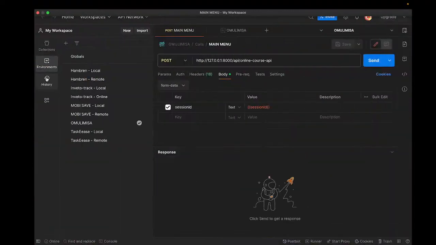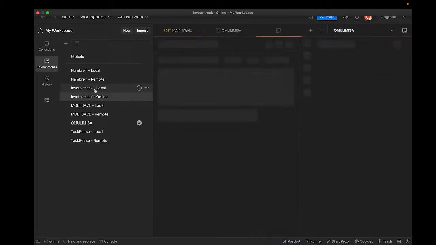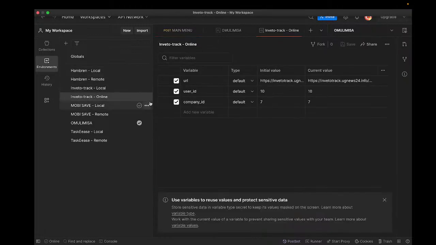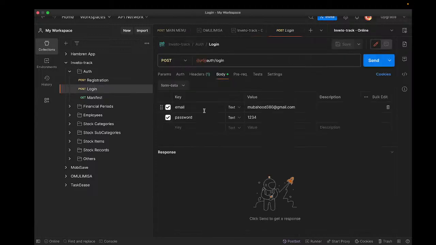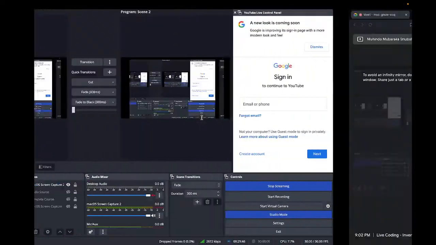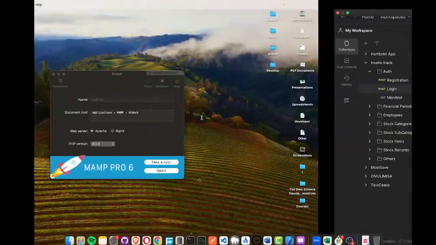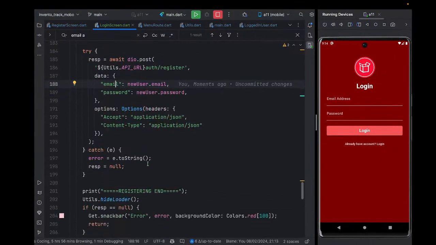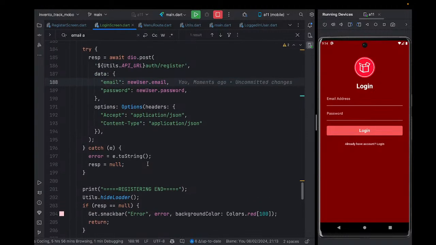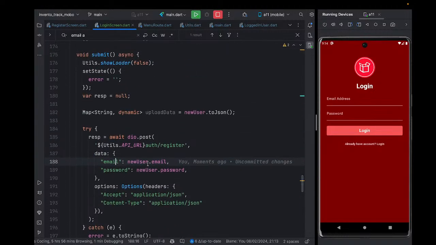Here's Postman. So inverter track, where is it? Inverter track online. So how do you log in? I'll make this active. Then how do you log in? Authentication. We log in by providing email and password as they are stated here. That is very good. So now everything is all right, so we can just pause the video and look at things very carefully. You see, everything is all right.